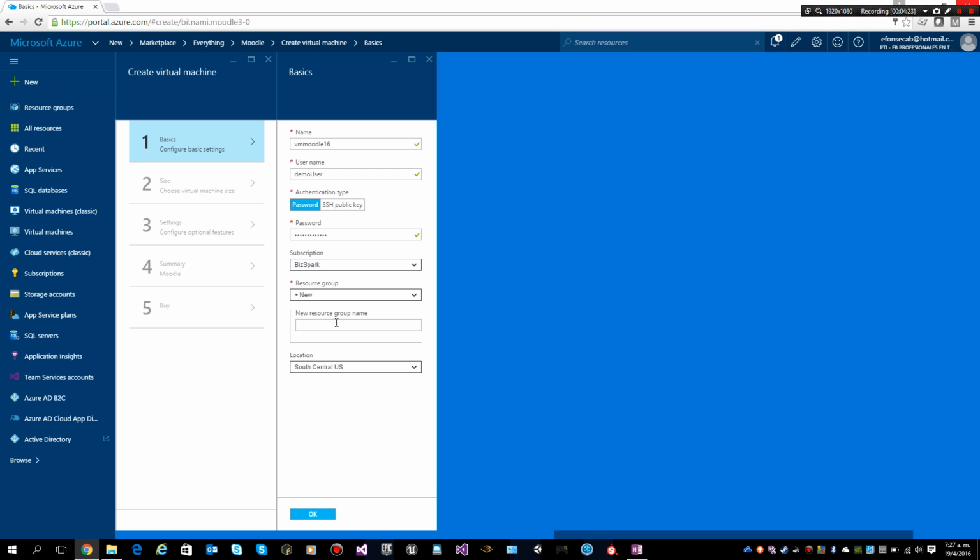It pretty much allows us to extend our deployments, especially if we need to create the same model for many different clients. So I will create a group for this. I will prefix it with RG, that's for resource group. And now I will put a name for that group. I will just name it RG Moodle.